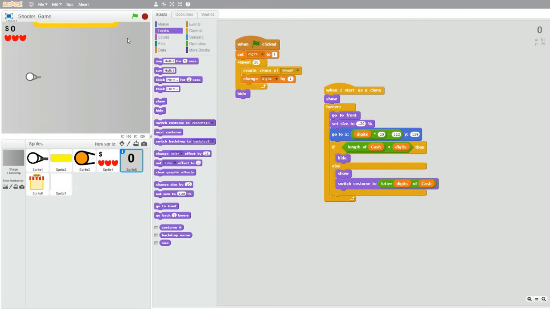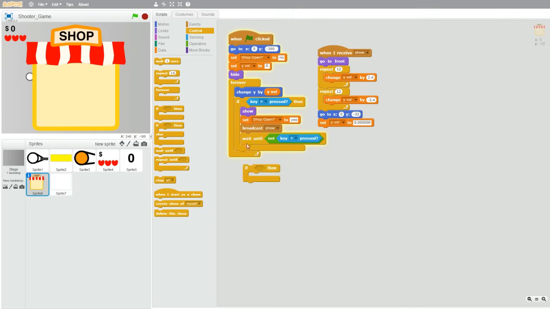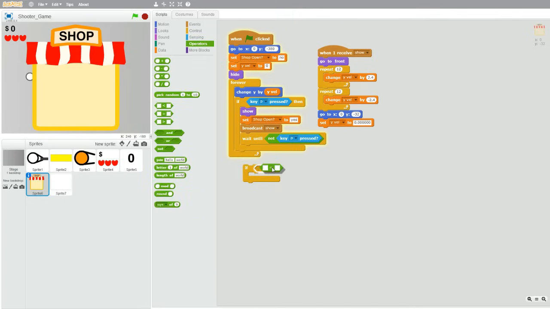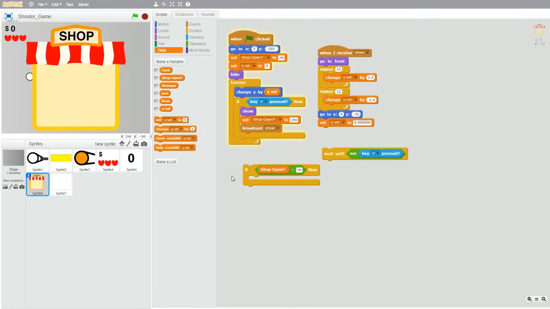And yeah, there is a problem. So when you press P multiple times, it still goes up. So let's fix that. Let's actually continue the game when P is pressed again. So let's go to control, grab an if statement, go to operators, grab an equals, go to data, grab a shop open. So if shop open is equals to no, then run everything inside of here.